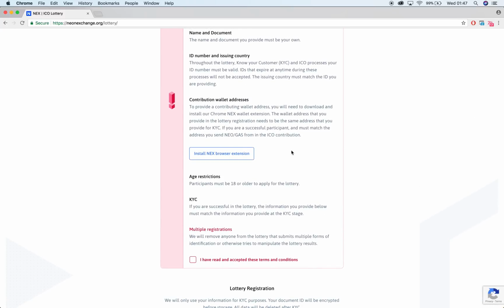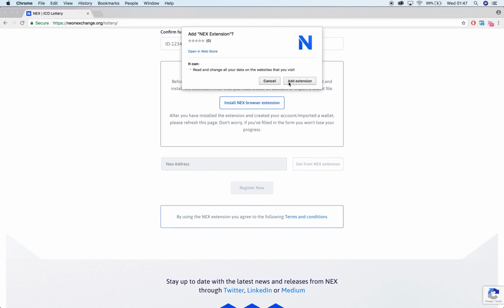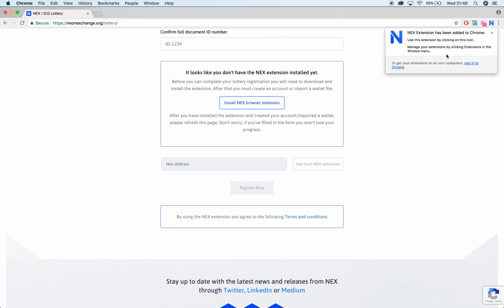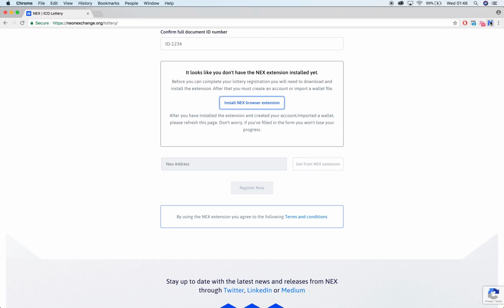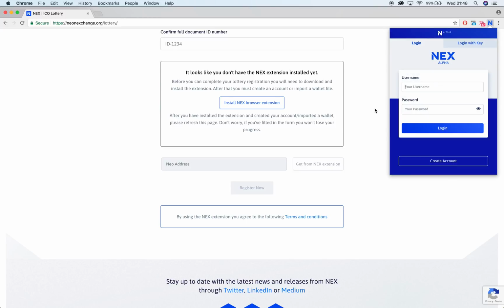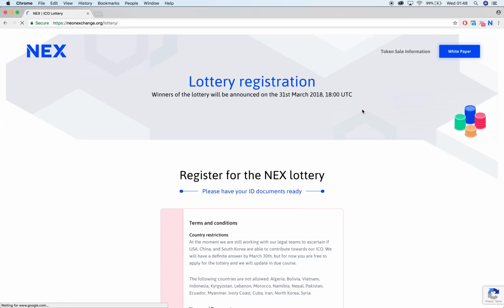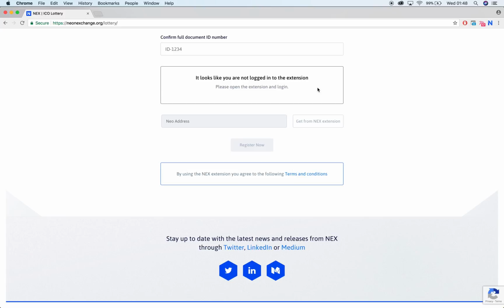So after that, we'll want to install the NEX browser extension, which can be done by this button here, or by this button here. So I'll go ahead and click that, and it allows me to add the extension to Chrome. So once it's added, click on the icon, read through the disclaimers, make sure you agree with the terms, and then hit this button at the bottom. So if we go back to the lottery registration page and refresh that, the page is now registered that the extension is installed, and all we need to do is log in.